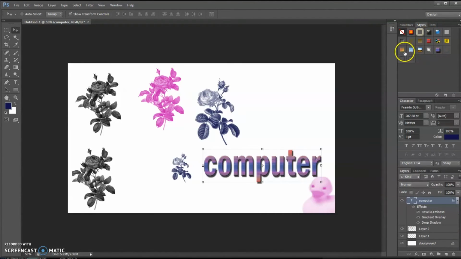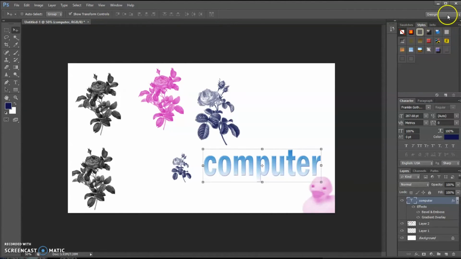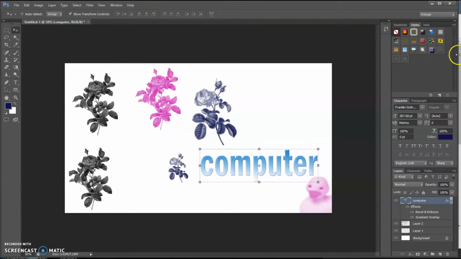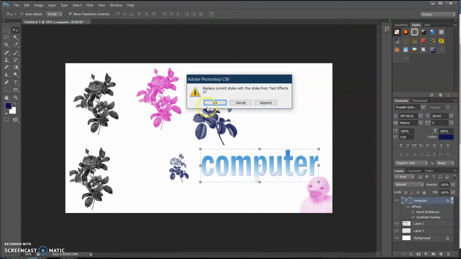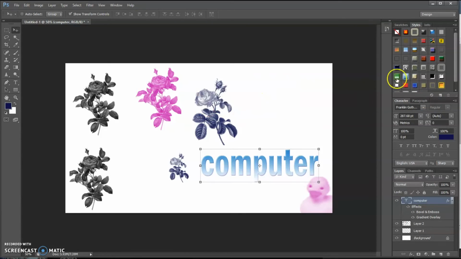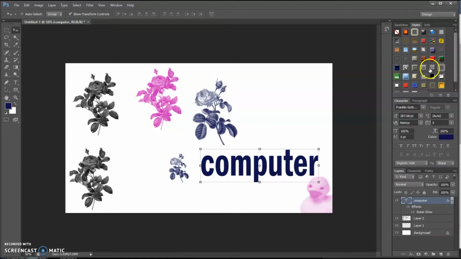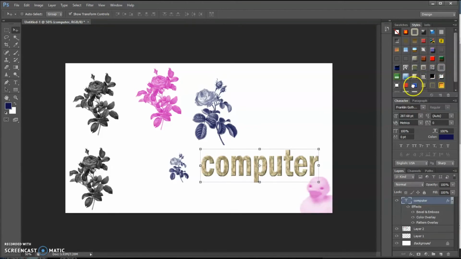On the styles. So if this is limited only, and if you want to add more, you just have to click this, new style, and then just look for other layer styles available here below, and then just click append, so it will be added here on the list. So you can now use those styles available here in your Photoshop.